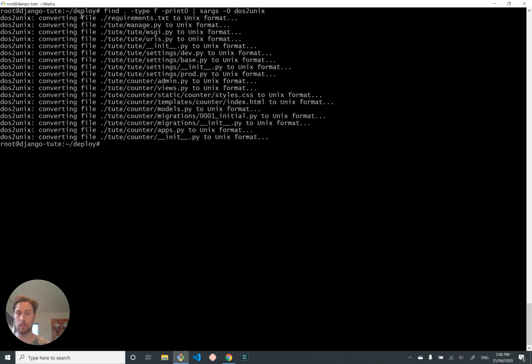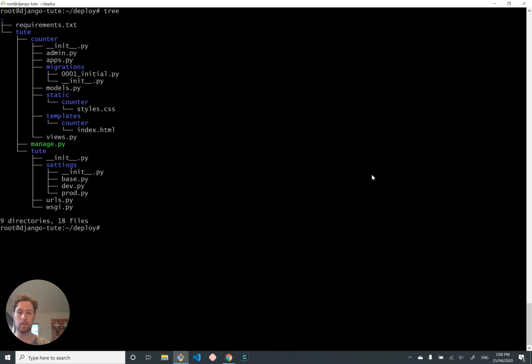So we can see it working. It's gone through every file that we have, and it's run dos2unix on it, and dos2unix has converted the file to Unix format, which is what we want. So success. Cool. So we have successfully uploaded our project to the server, and we have cleaned it up so it's ready to be run, essentially.